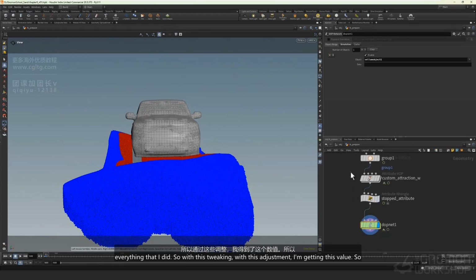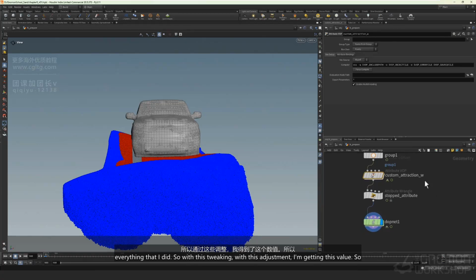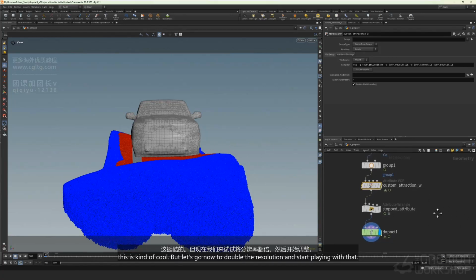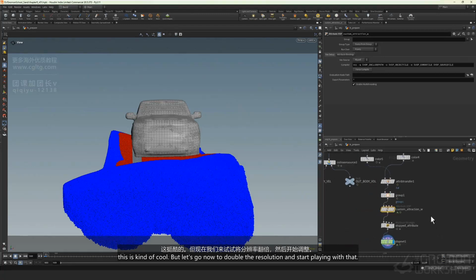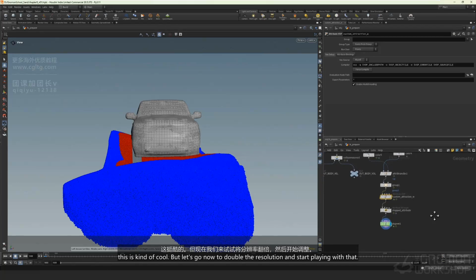With this tweaking, with this adjustment, I'm getting this result. So this is kind of cool. But let's go now to double the resolution and start playing with that. I'm going to do this in the next chapter.